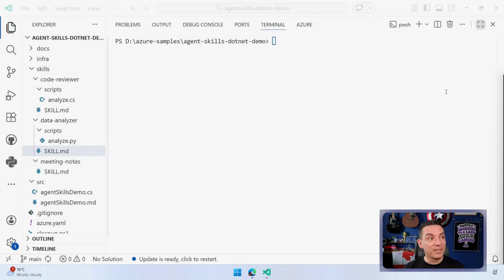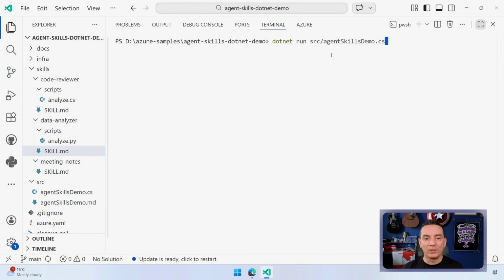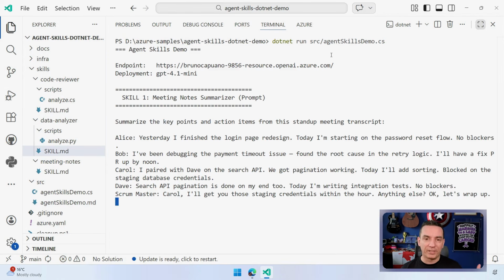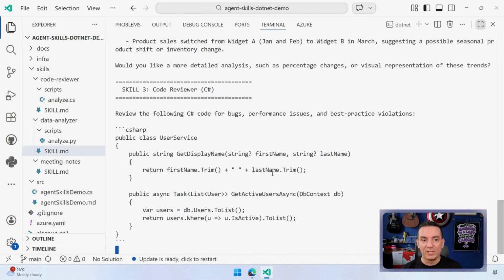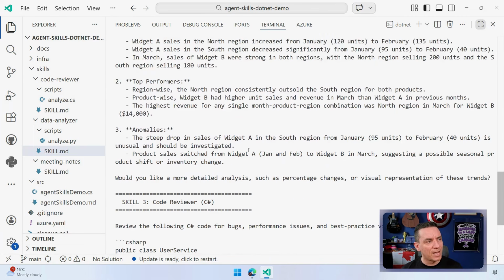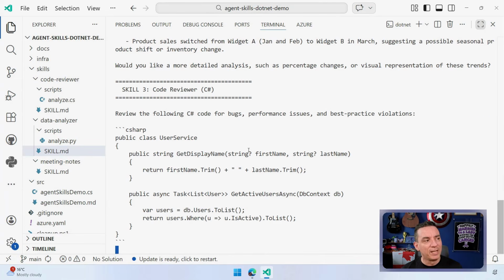And now let's see this working. So I am going to do dotnet run and the CS file. The first skill is the prompt-based skill that is going to create a summary of a meeting, working fast. The second is the Python one, where we have a set of sample data and it's going to analyze the data. And the third one is going to be the C# analyzing the code review. So we have some insights of the data, and then we are going to have some C# review of the code.